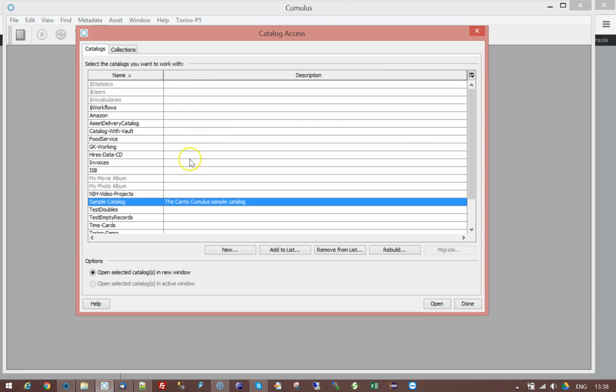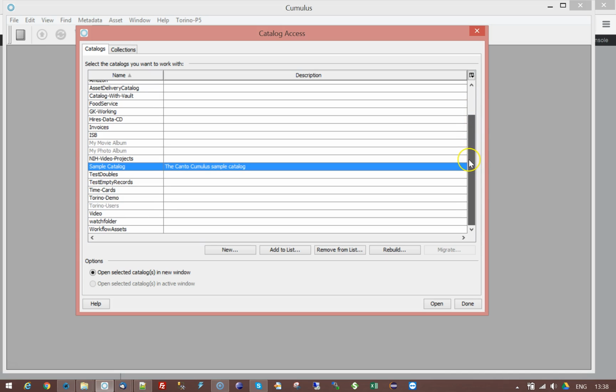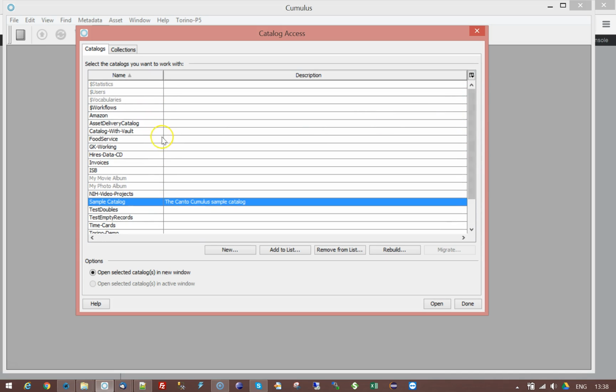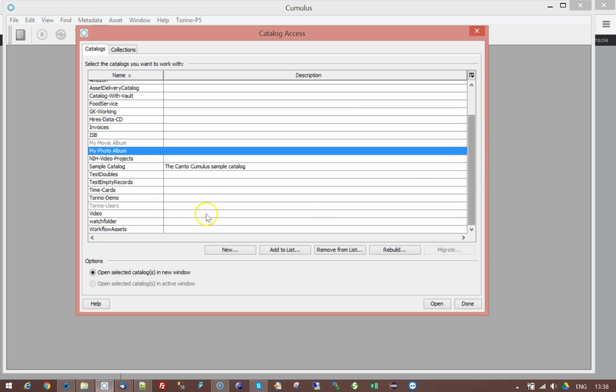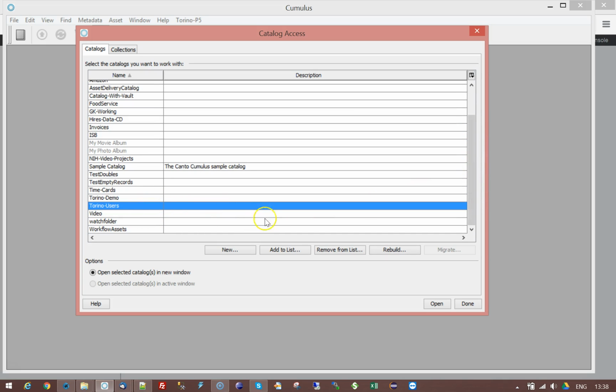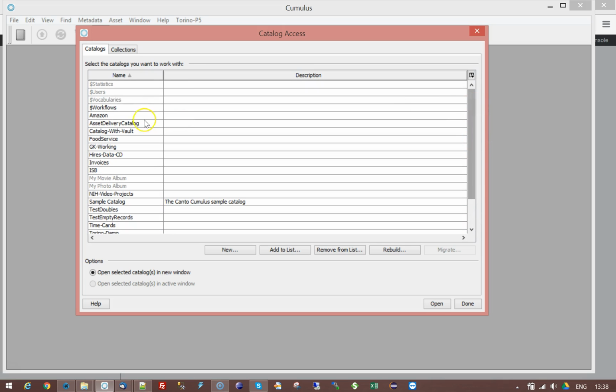So if here in this list of catalogs you see today some catalogs that are gray, that means that these catalogs are only visible and usable by the Cumulus administrator. Only catalogs in black are shared and could potentially be visible for other users.